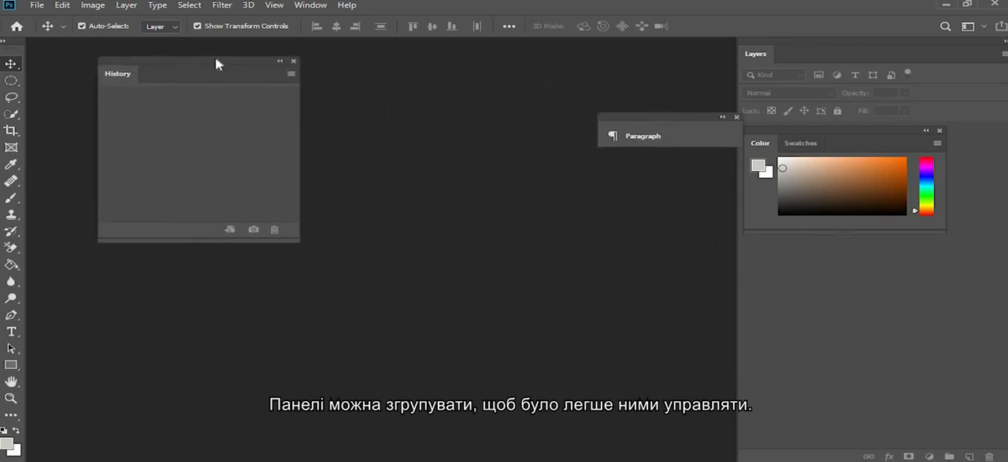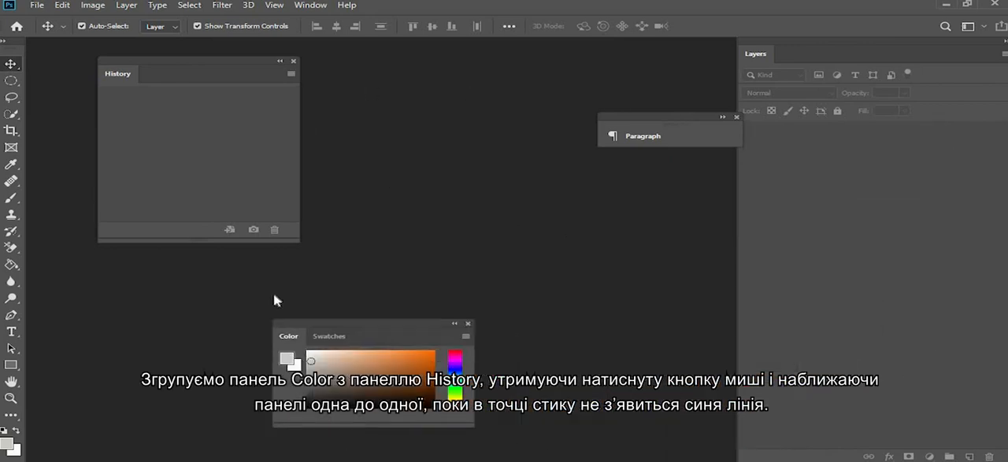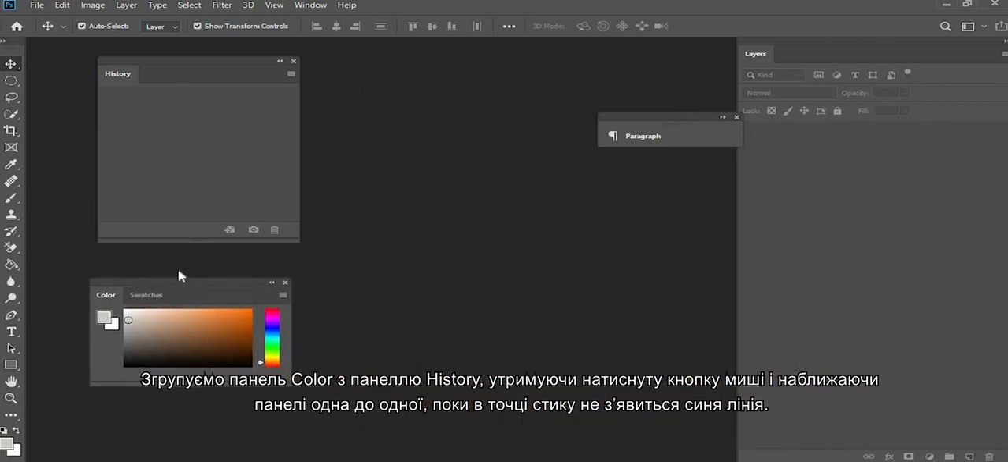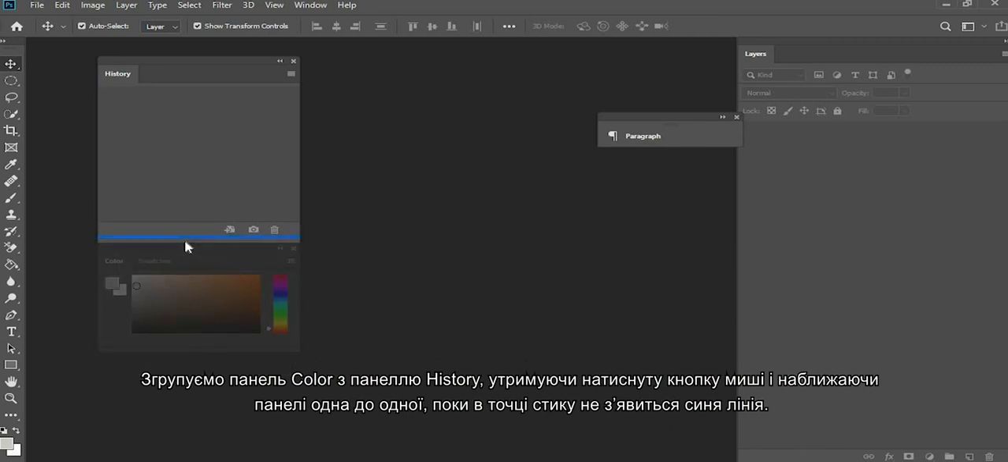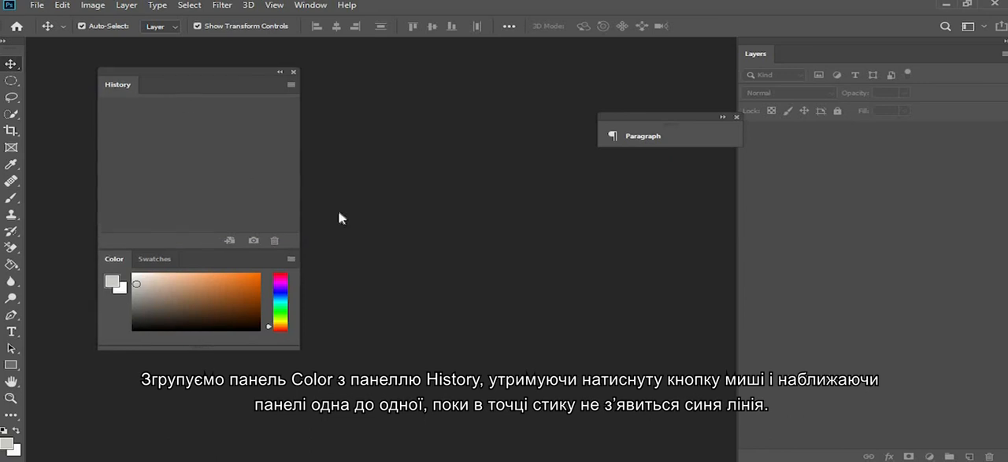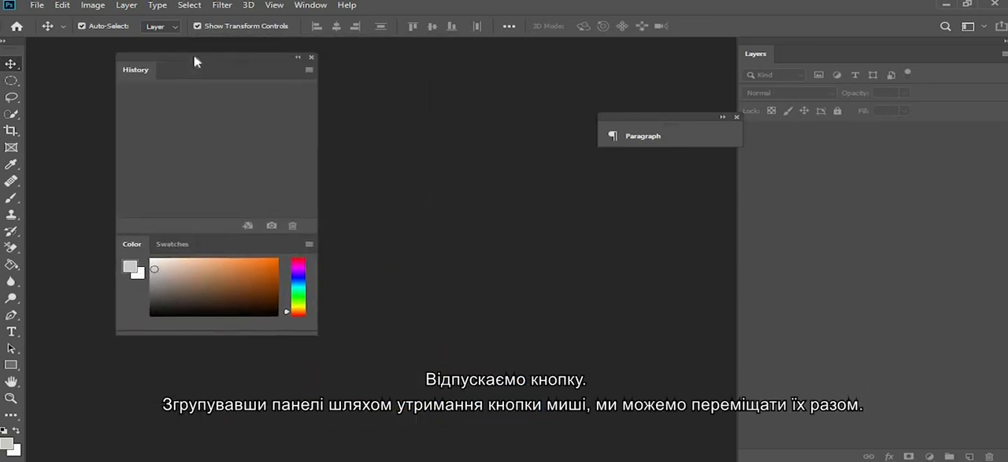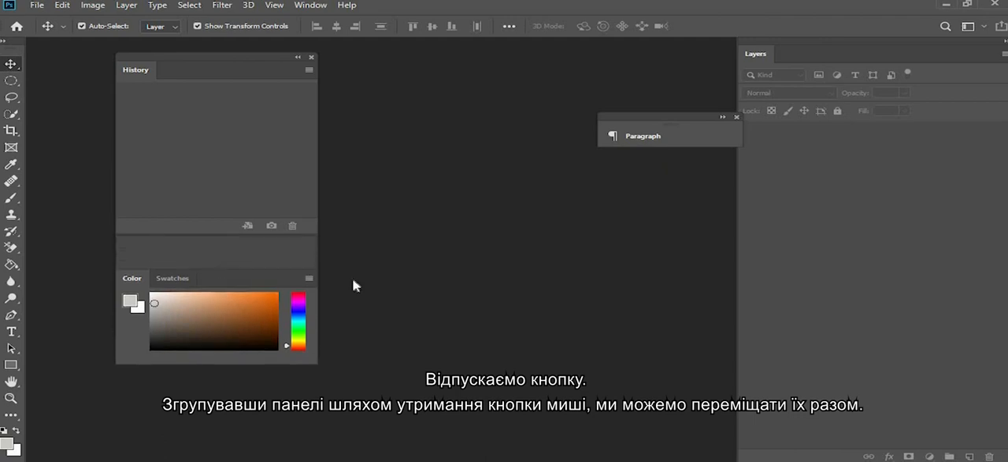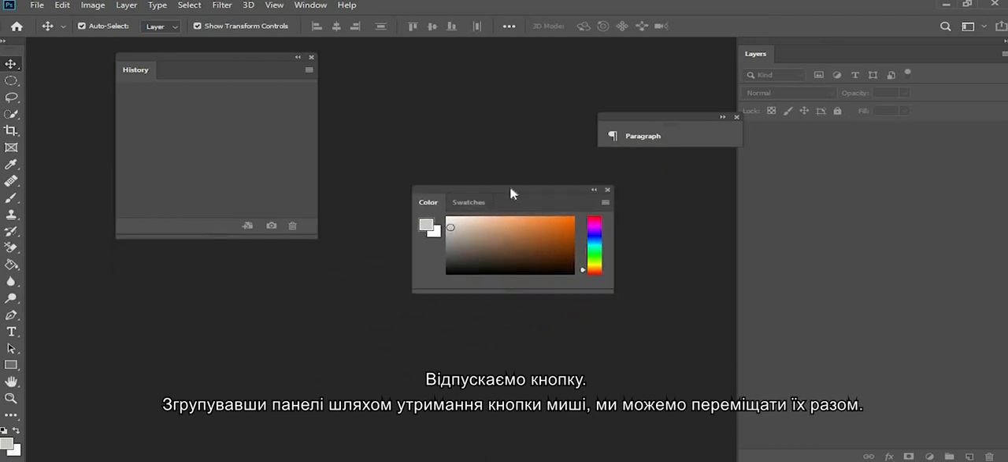Palettes can also be grouped to make them easier to manage. Now, we will group the Color palette with the History palette by holding a click, and bringing the palettes closer to each other until a blue line appears at the junction point. Then, we release the click. Having grouped them, by holding a further click, we can move them simultaneously.